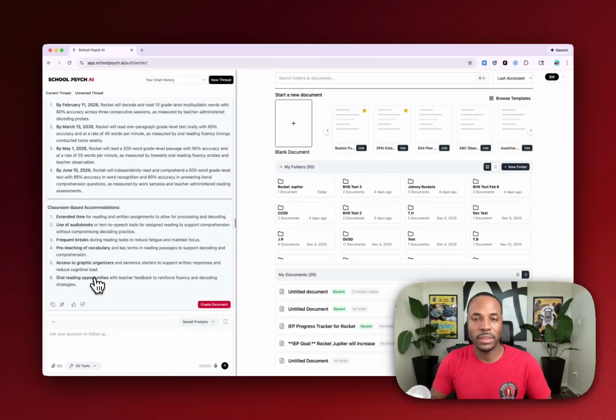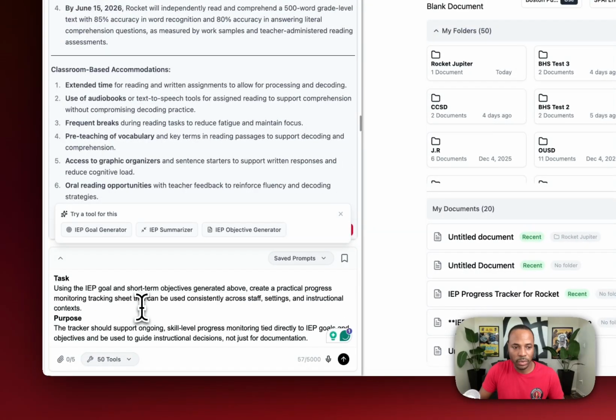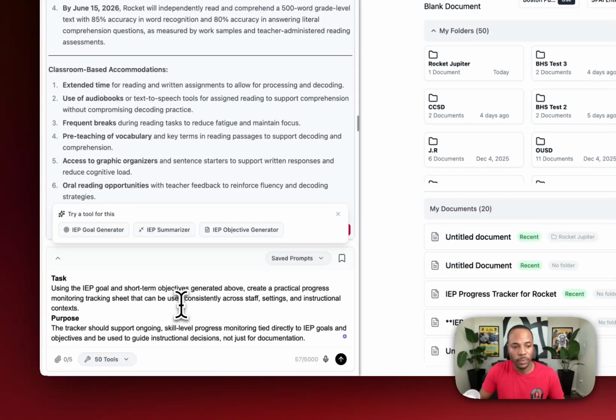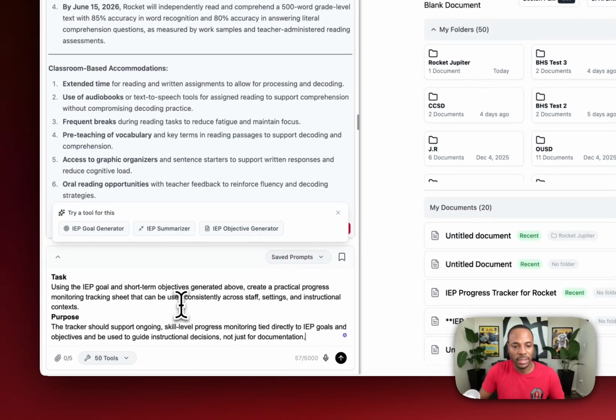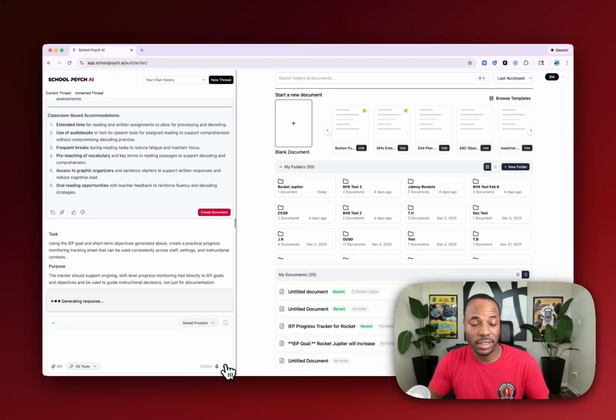Now that we have the IEP goals, the objectives, and the classroom-based accommodations, I'm going to show you how to use Sophia to then create a progress monitoring tracking sheet. Once again, you're going to go back to the prompting guide document. You're going to grab the second prompt, and then you're going to paste it in. And this prompt is simple. We're giving Sophia a task, and then we're giving a purpose. The task here is just to take the information that was generated above and create a practical progress monitoring tracking sheet. I give it a brief purpose.